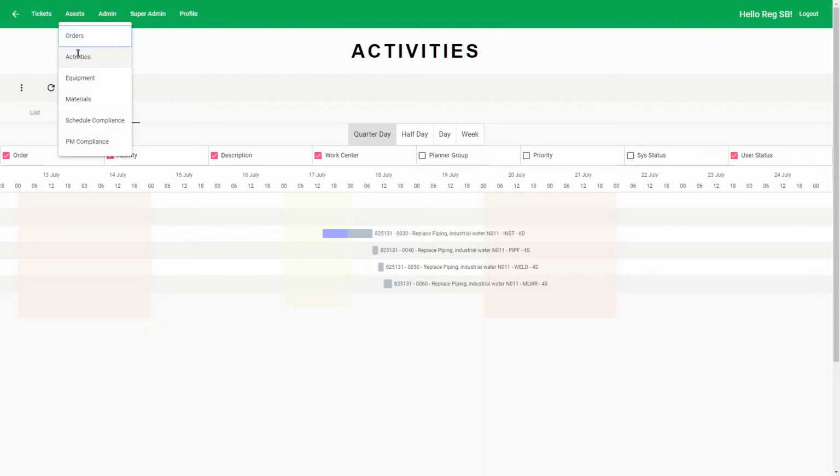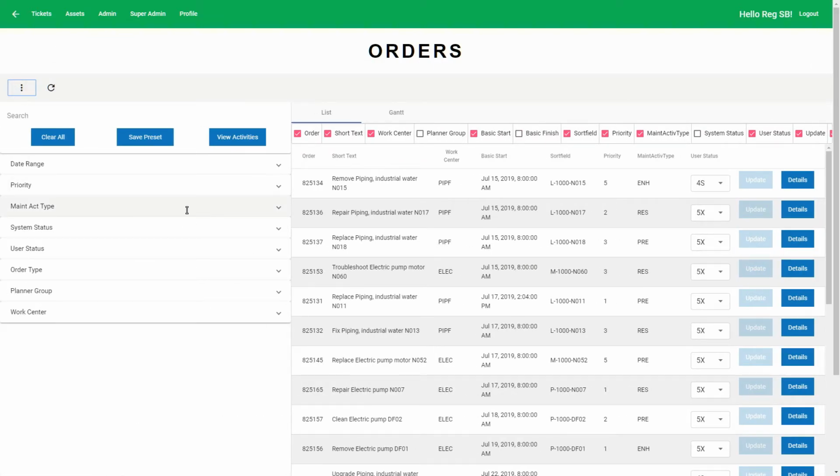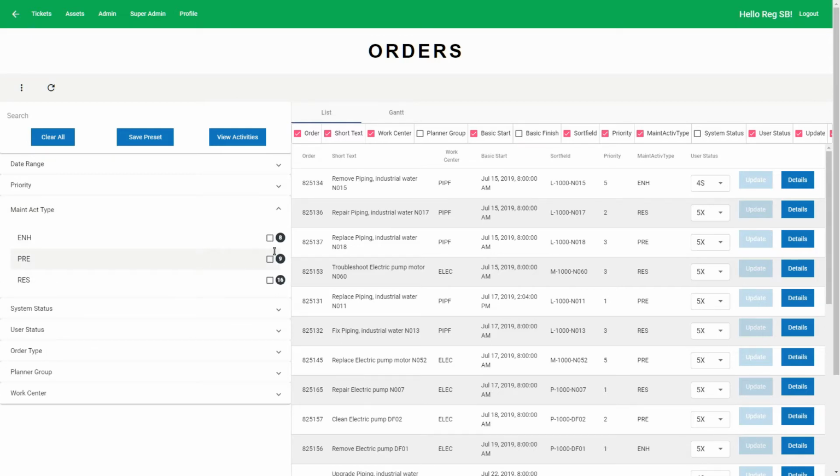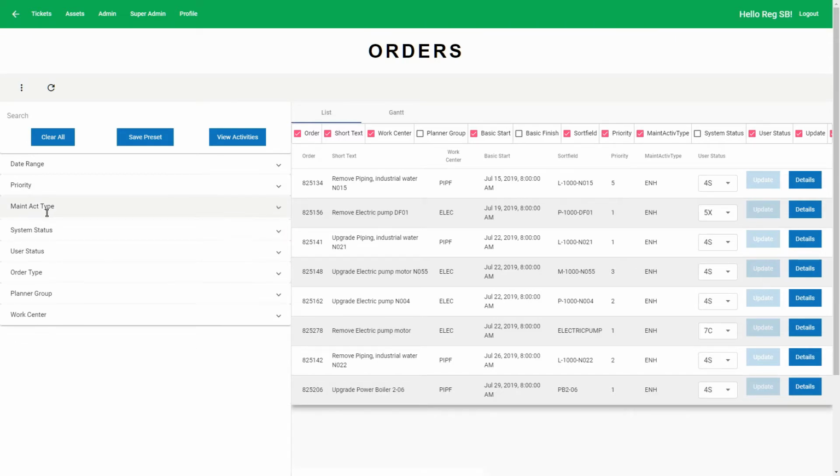The third option is going back to the orders, and if I now want to filter to a specific orders list, for example, if I only want to see the enhanced orders with a specific maintenance activity type, it's now filtered the list just to show the 8 work orders with that specific activity type.